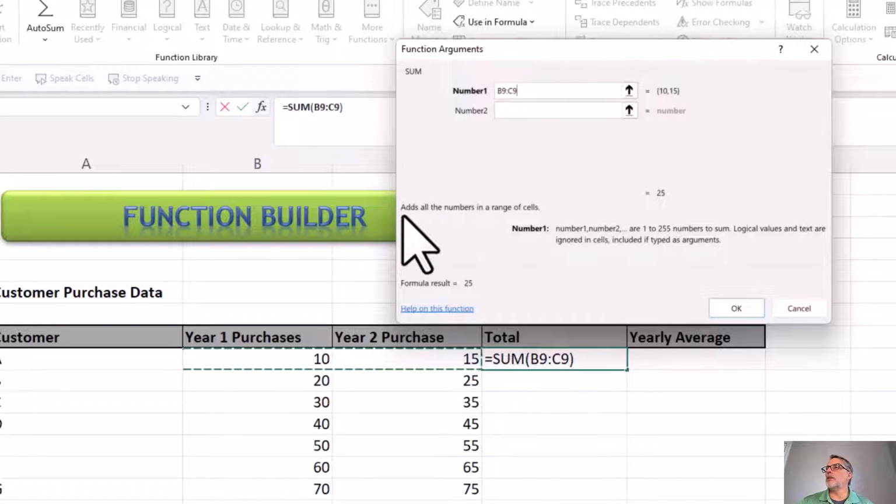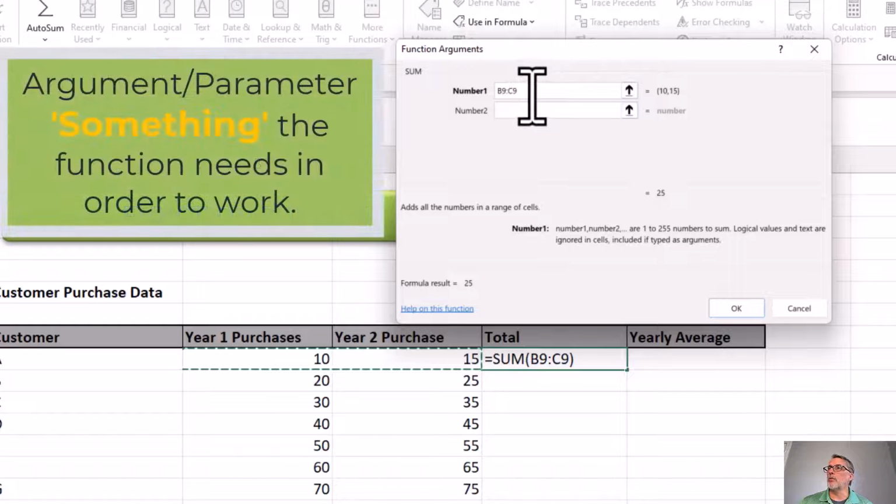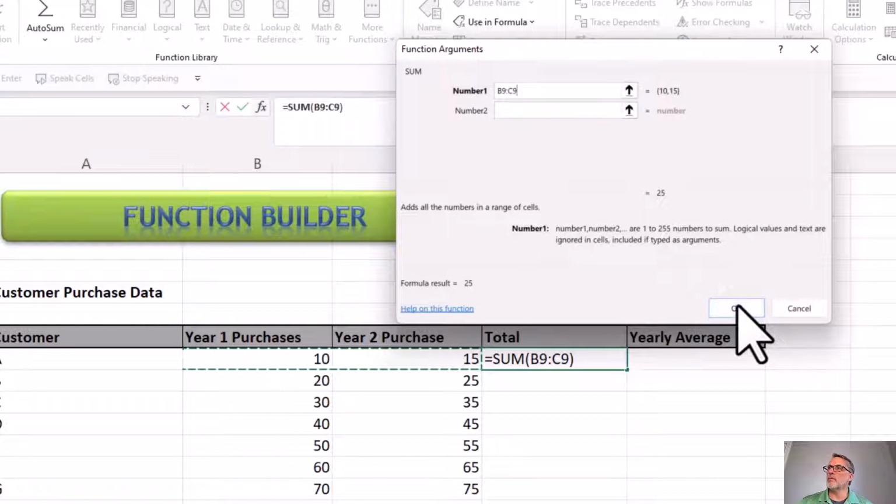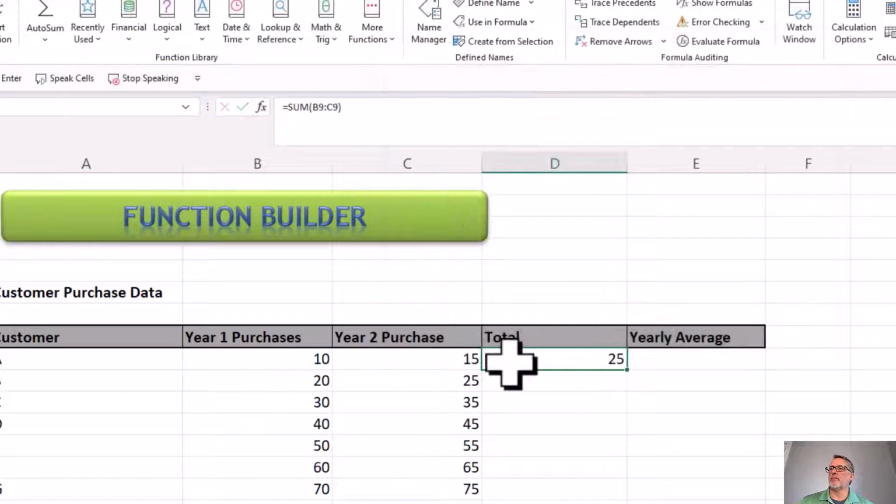Down in this section in the middle, it tells you what it does, adds up all the numbers in a range of cells. And then we're on number 1, that's the first argument or parameter. And it tells you what it needs. Number 1, number 2, etc. are 1 to 255 numbers to add up. Logical values in text are ignored in cells, included if typed as arguments. So we'll click OK, and that's how the function builder built our sum function.